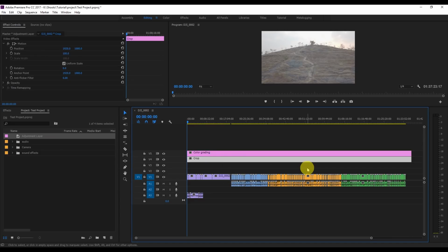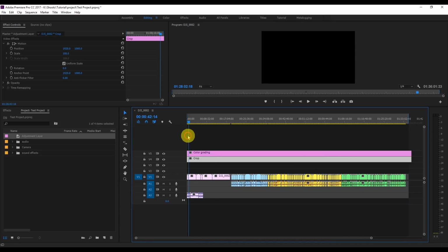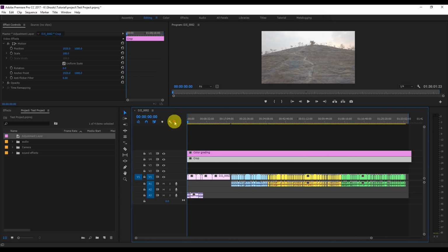Now the last step that you have to do is to export the video that you have made right now. For that, first of all, select the in point and the out point. The in point and the out point mean the video will start from here and end here.